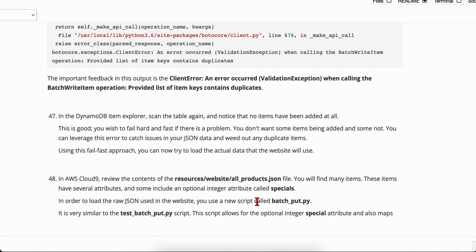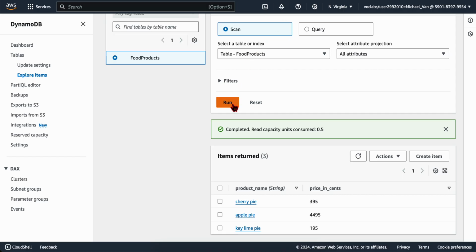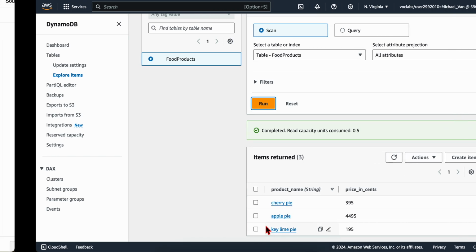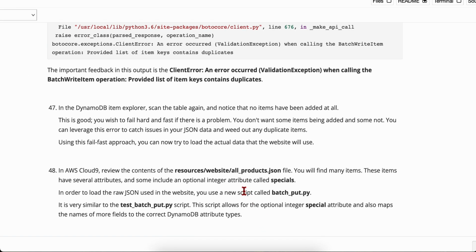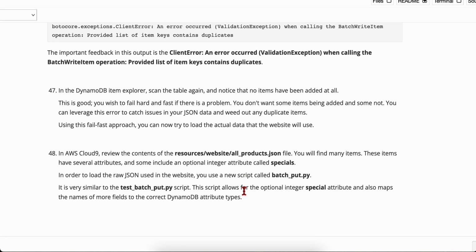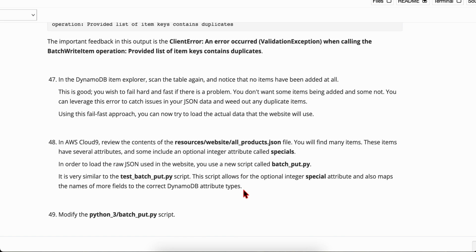In the DynamoDB item explorer, scan the table again and notice that no item has been added at all. Let's see. No, nothing added. This is good. You wish to fail hard and fast if there is a problem. You don't want some items being added and some not. You can leverage this error to catch issues in your JSON data and weed out any duplicate items.